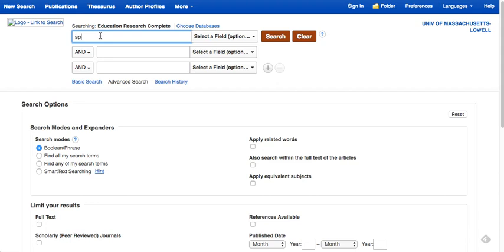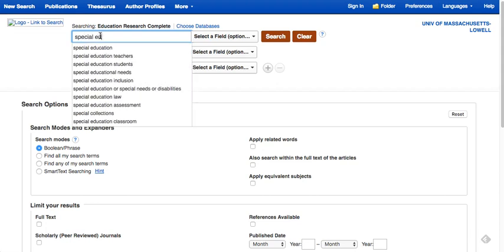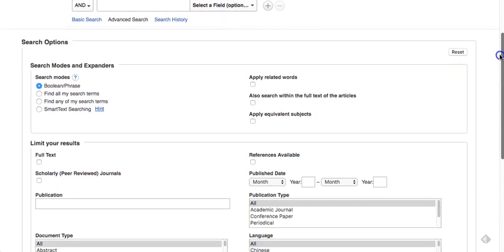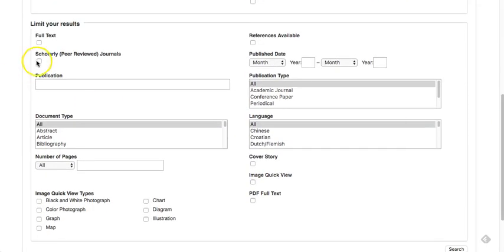So again, I'm going to do special education in one box, and in the next box, autism. I'm going to scroll down. I'm going to limit myself to those scholarly peer-reviewed articles. Notice I have the option to limit to full text and references available. I would suggest not doing either one of those. Your date range is here, as is your publication type, your language, and document type.